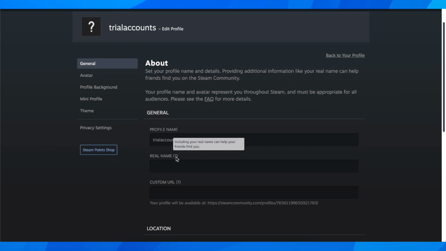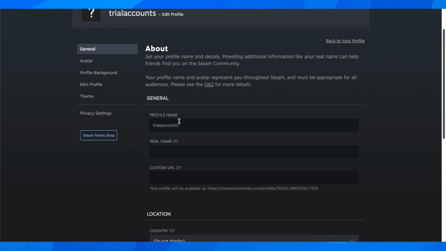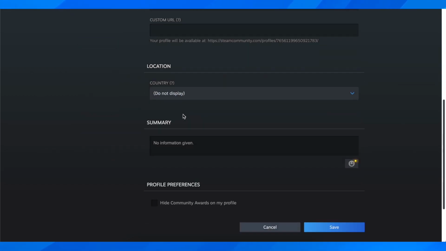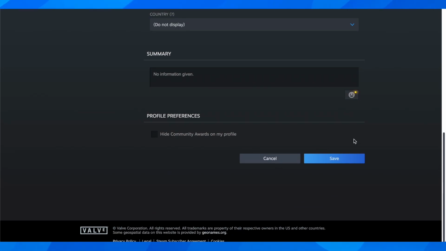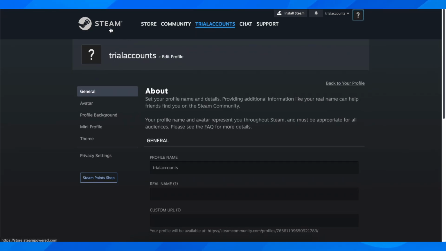Basically here you have your profile name and your real name. So basically including your real name can help your friends find you. Now if you want to edit your name, change your name, simply enter a new name here, and after that you're gonna have to simply scroll down and then simply click on save to save the changes, and basically that's all you have to do.